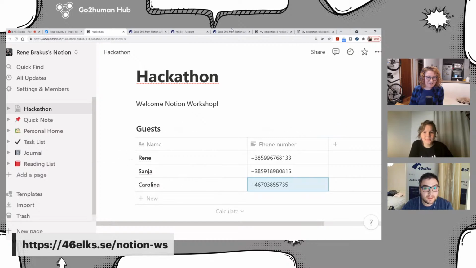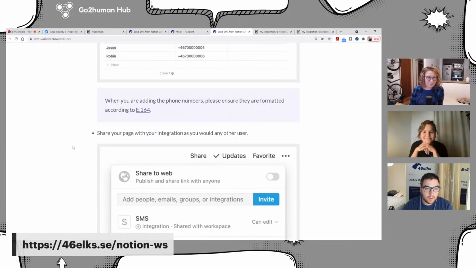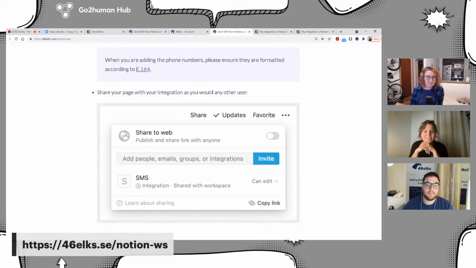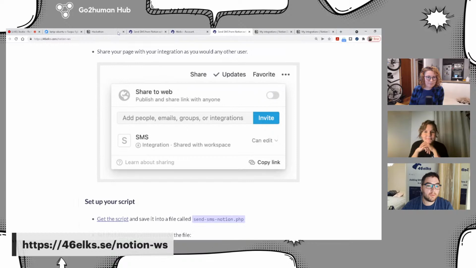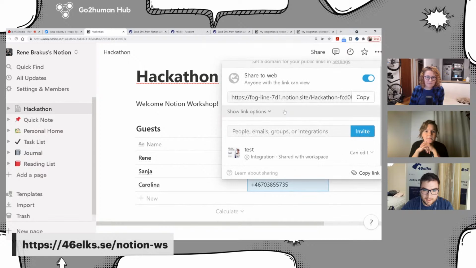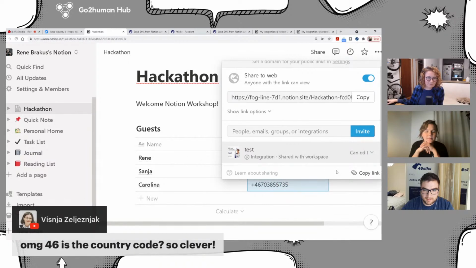So what does the tutorial say next? It says, share your page with your integration as you would with any other user. Okay, so we go to my page and we go to the share button. Then we can click on this. Okay, and we can say can edit.